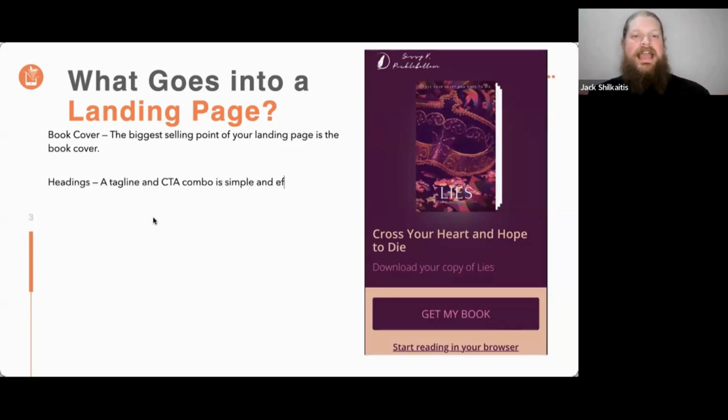Now, the headings on your page, those two lines of text that in this case appear immediately under the cover of the book. This is what is going to be called heading 1 and heading 2 under your landing page details when you're editing your landing page. And I personally like the tagline and call to action combo because it's very simple, right? Each one of them gets to do their job, and it's compressed here into a nice little bite-sized sandwich.